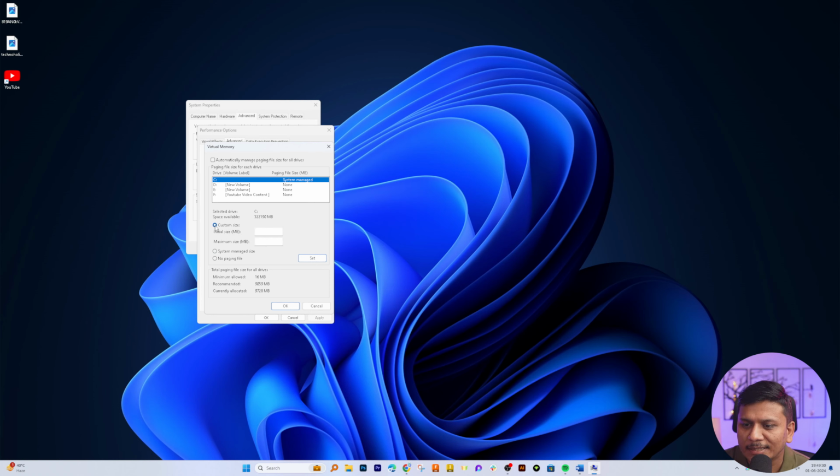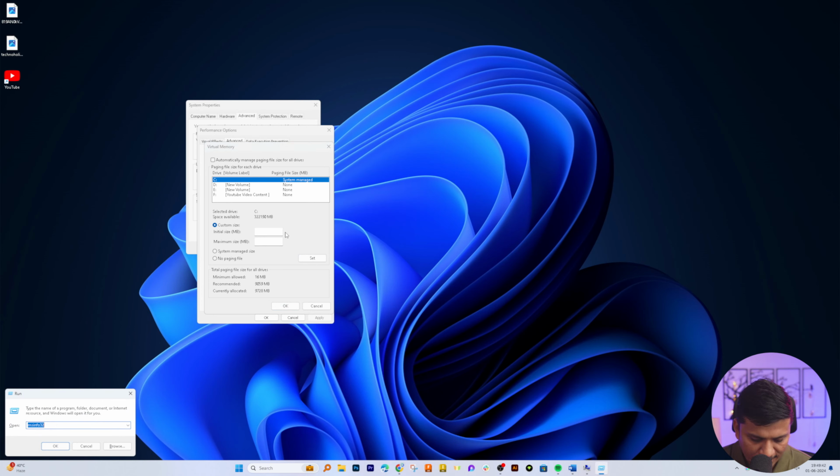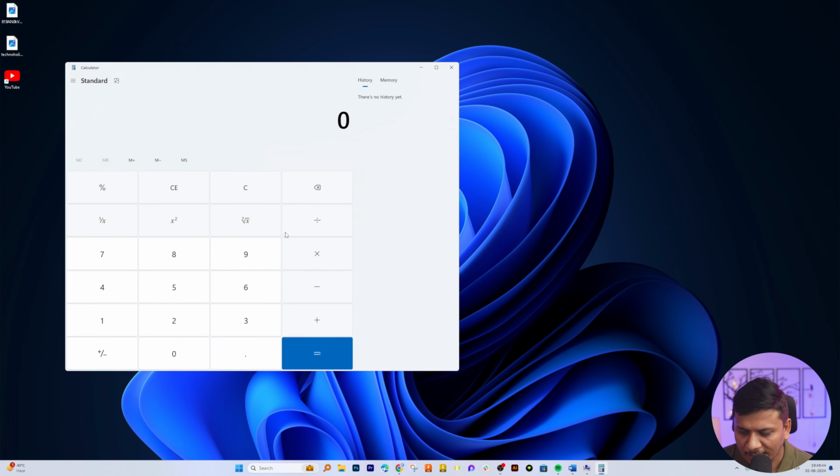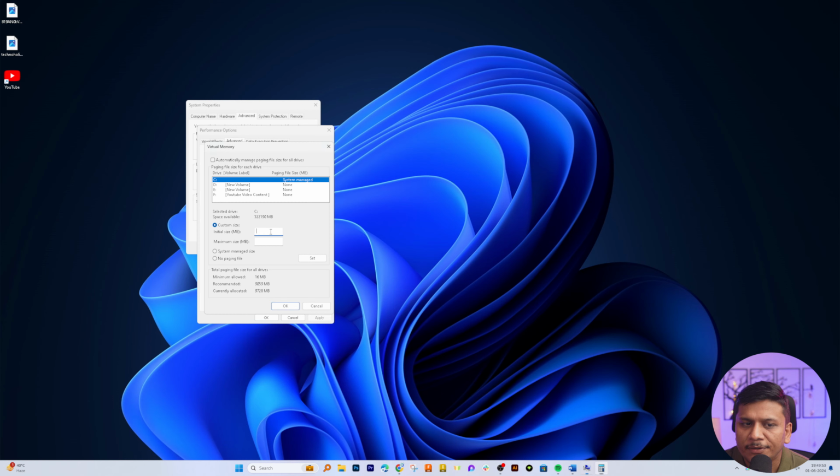Sorry, I can click on custom size, and then here you can see it is almost 9 GB. So I can actually make it more. If I calculate here, let's say I would like to keep it 16 GB, so I can multiply it by 16 to 1024. So it will be 16384.